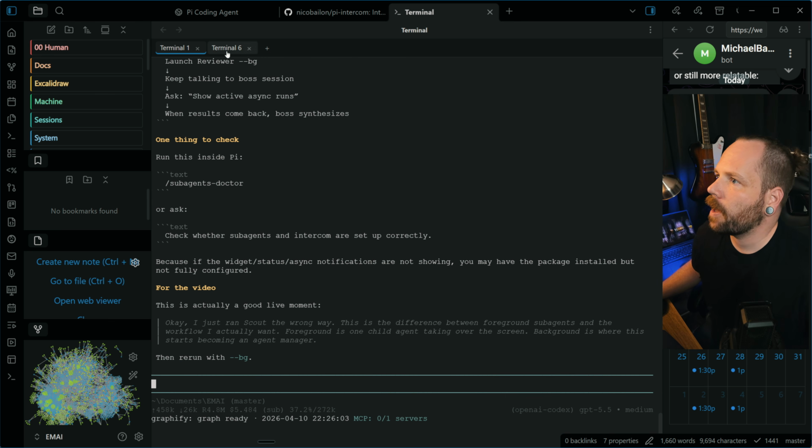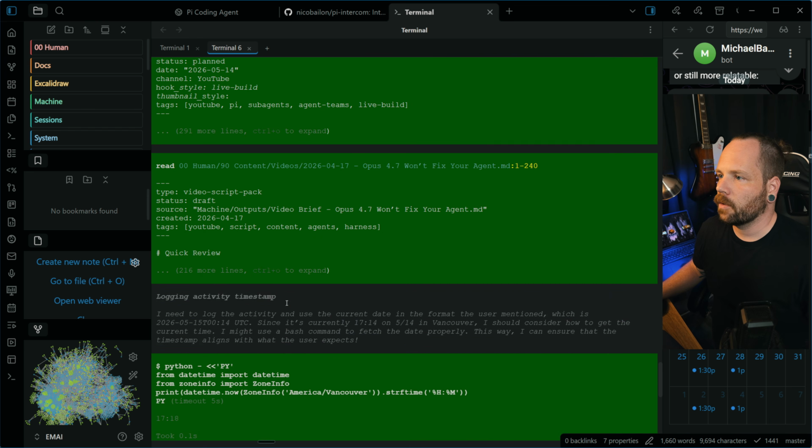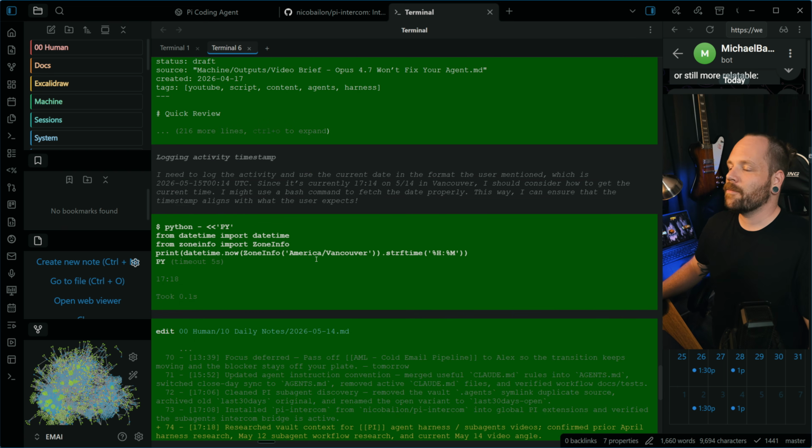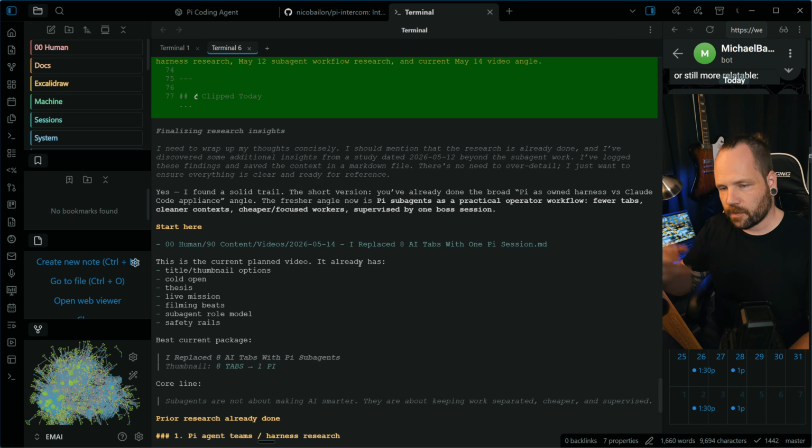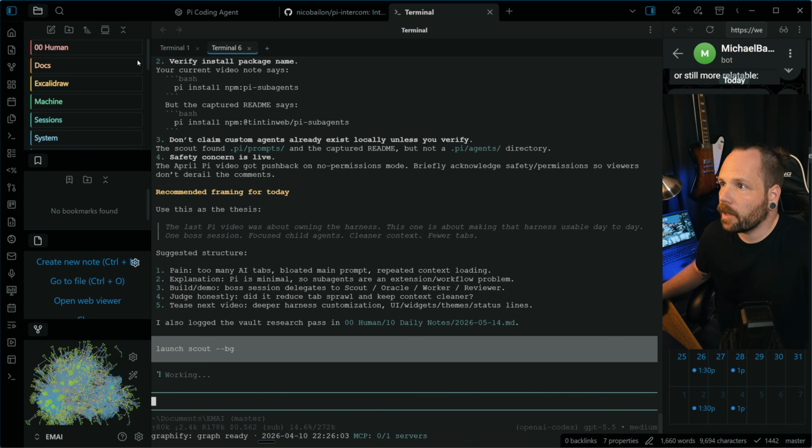So I actually just ran this the wrong way. Remember how we were saying this decides whether it's foreground or background mode? I just went in and went /run, and it went into foreground mode, so it was exactly the same as running it in the one terminal. So let's see how we fix this and make this work better. Yeah, launch Scout background. There we go.